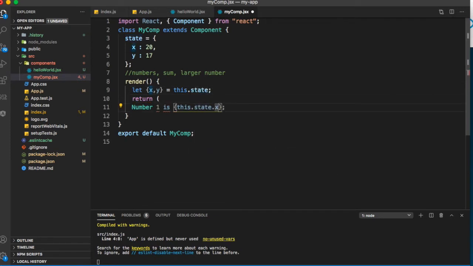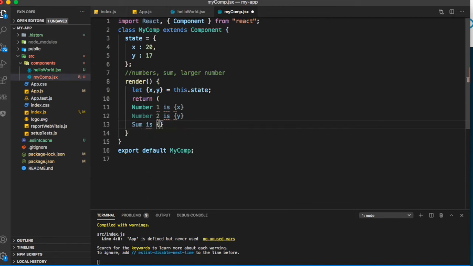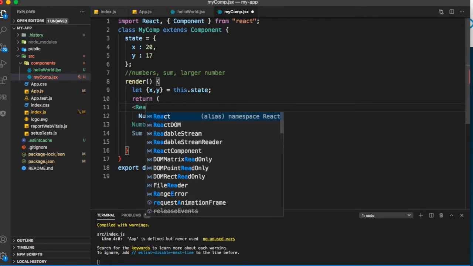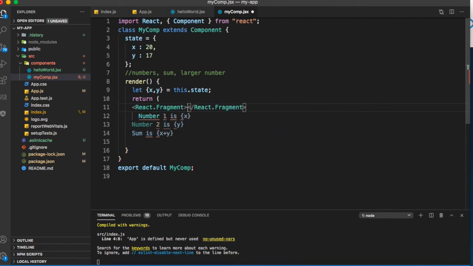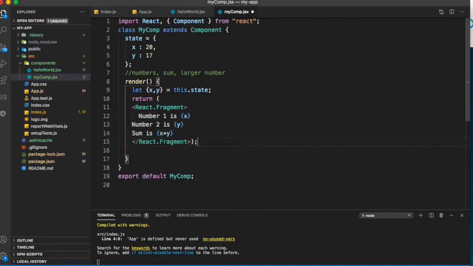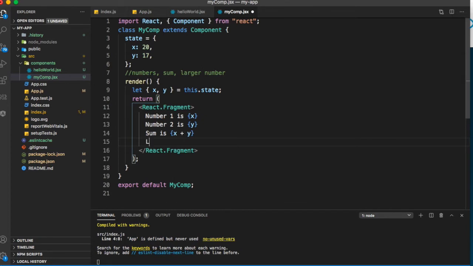Now once we have done it, I can just say number 1 is x, number 2 is y, sum is x plus y, and let me just first encapsulate it into a React.Fragment because it has no parent. And we can see all those red lines disappeared, and we want to show the larger number. So larger is, here I can use a ternary, x greater than y, it is x, else it is y.